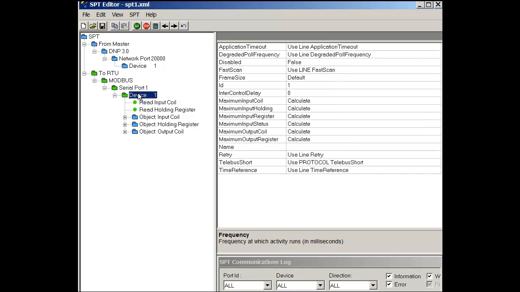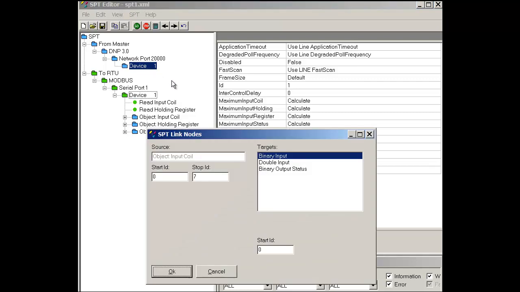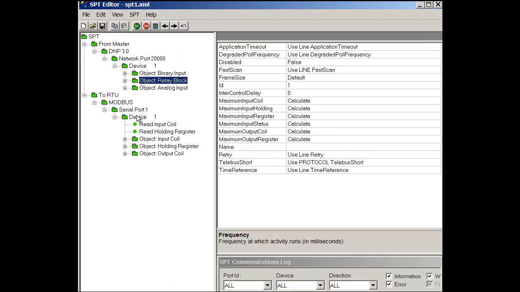Then left-click on the Modbus device and drop it over the DNP device. The editor finds all of the objects at the Modbus device and suggests where these would be linked to in a DNP device. In the first case, the input coils would be linked to binary inputs as a suggestion. That's okay, so we select okay. The holding registers will be linked to analog inputs. That also seems right. And the output coils will be linked to DNP relay blocks. That's also okay. The DNP device is now defined.